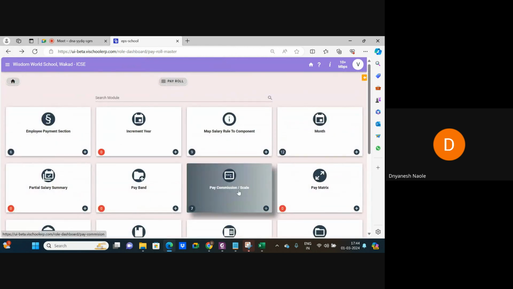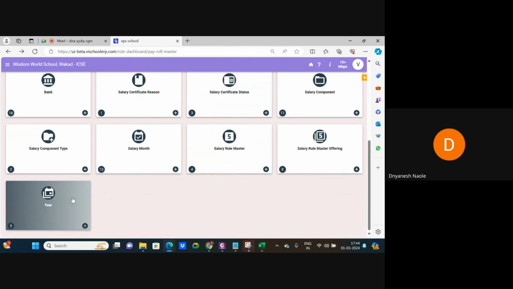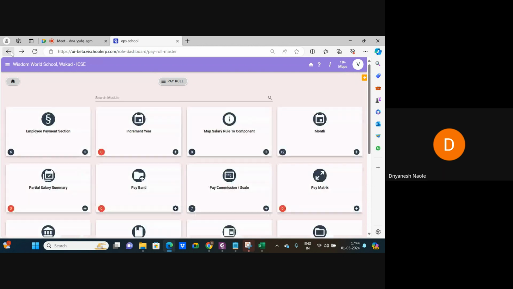Actually, we can ask the school whichever month they are using for the adjustment, and that month can be taken as the last month. Now the year also you can add, 2024 and 2023 also. For the previous year we could have added, but now we are into 2024, so we are not adding it.